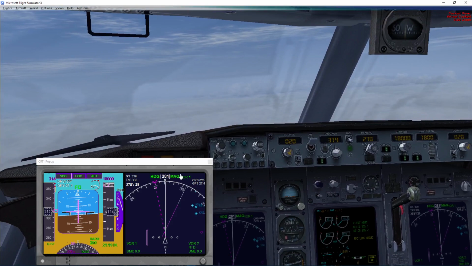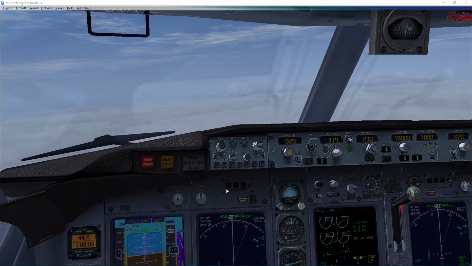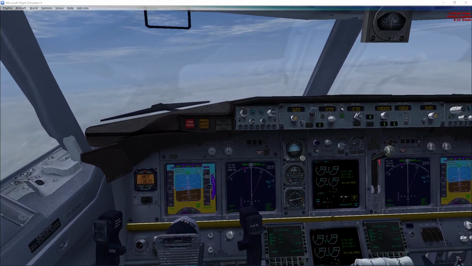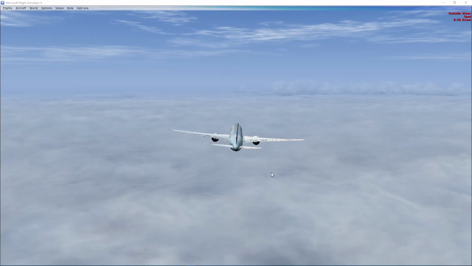4 o'clock, 4 miles at 2,400. Airbus A321, report them in sight. H3 Fort Romeo, have the Airbus A321 in sight.